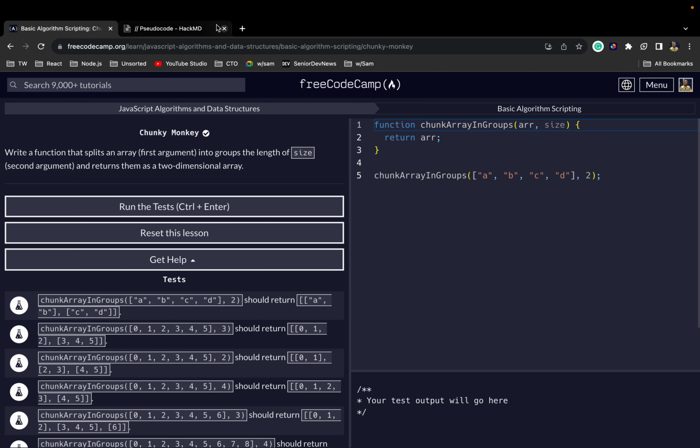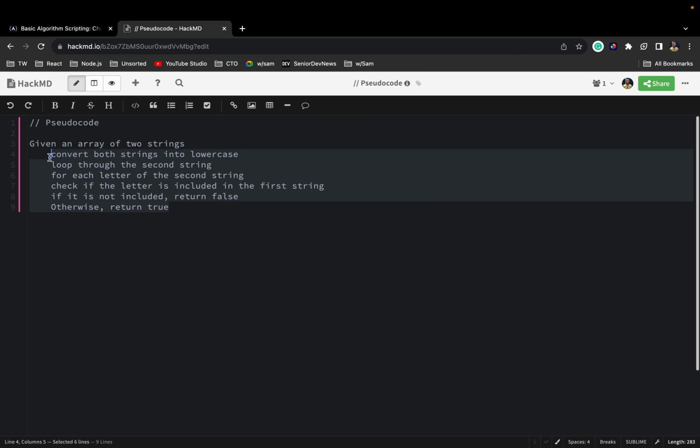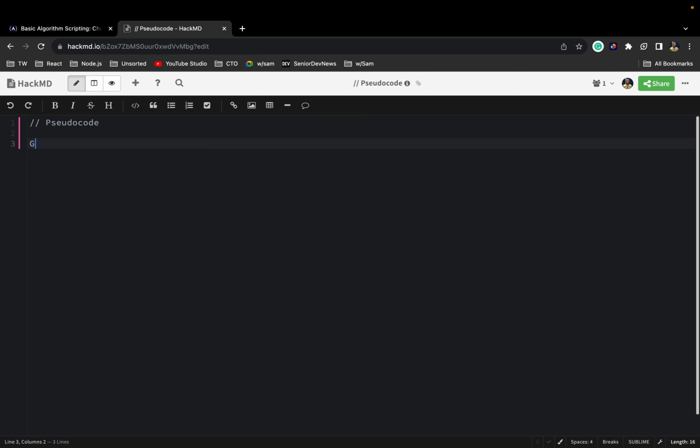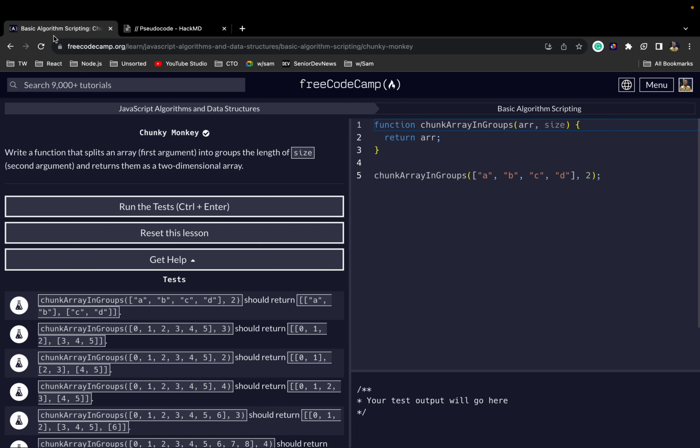Okay, so the first thing I'm going to do is some pseudocode. So let me clean this up from the previous challenge. And okay, so before the pseudocode, let's try and understand the challenge. So here we have Chunky Monkey, and we are told to write a function that splits an array. So you'll be given an array, and you'll be given a number. So the number is size. So split the array into groups the length of size, okay, and return them as a two-dimensional array.